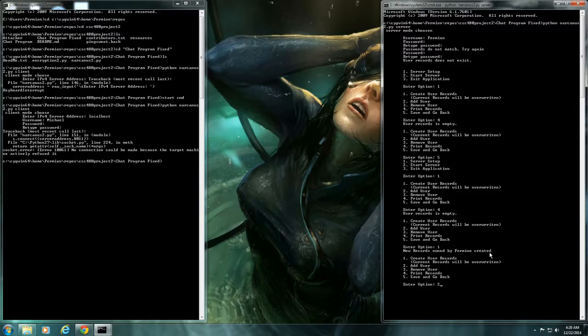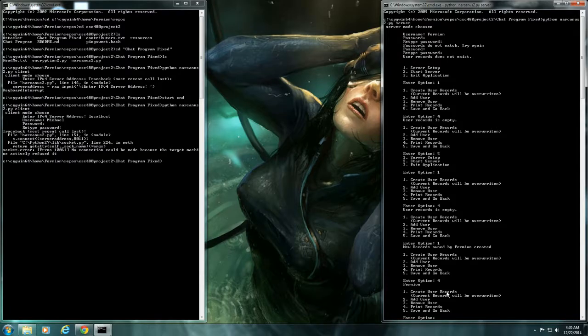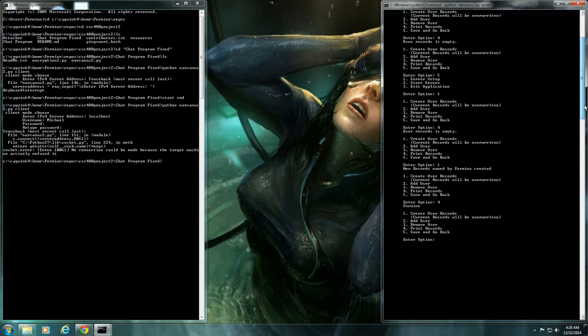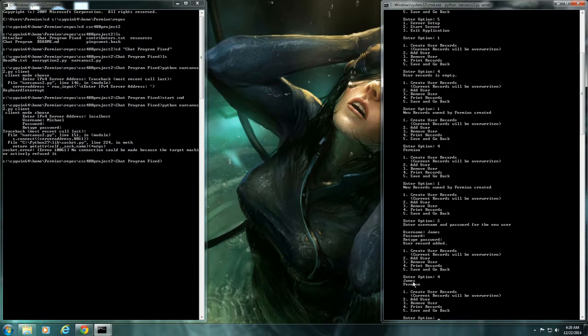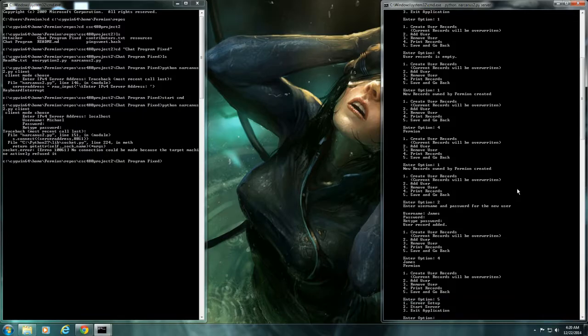The first thing you need to do is add a user, because in the user records right now there's only one person. If you print it, Fermion is the only person on the records. So you want to add maybe another person. Let's say add user, number 2. And then I'll pick a username. Let's say James, right? And then I'll pick a password for James. Retype the password. That's it. So if I print the user records again, James and Fermion right there. So you just save and go back, and you now have user records.